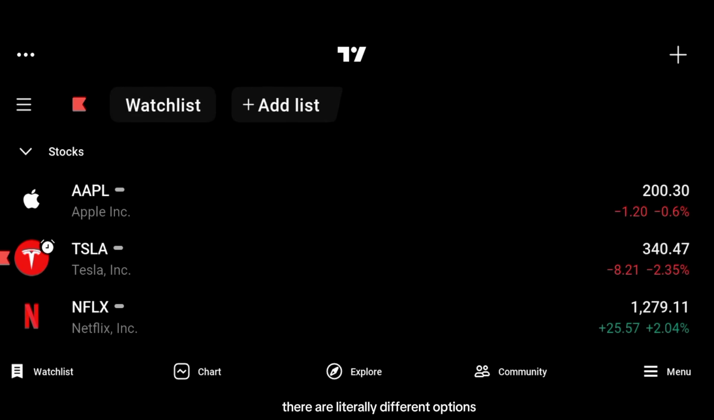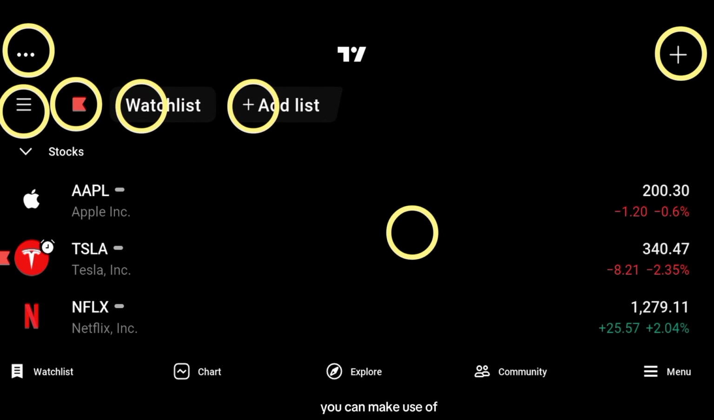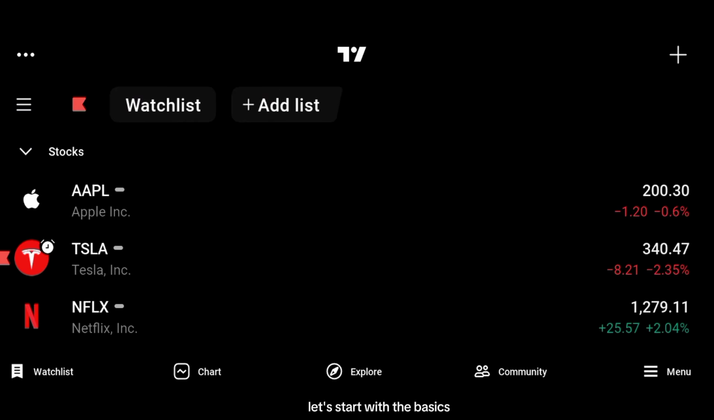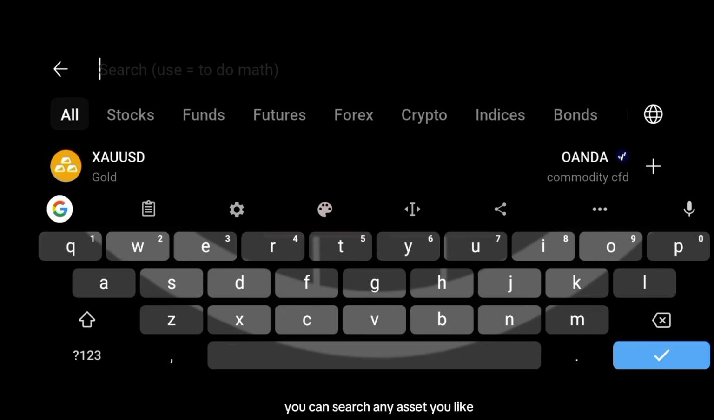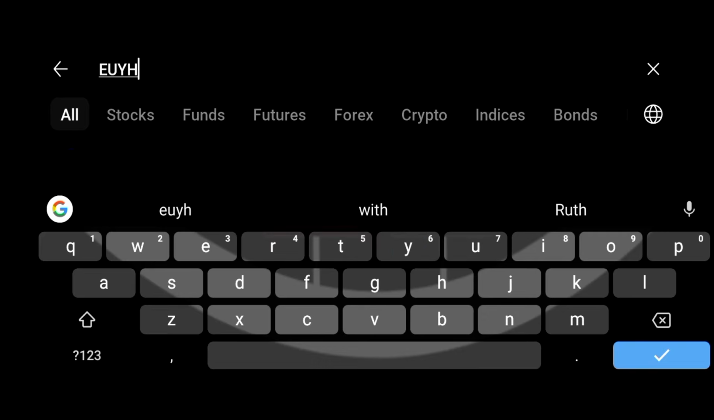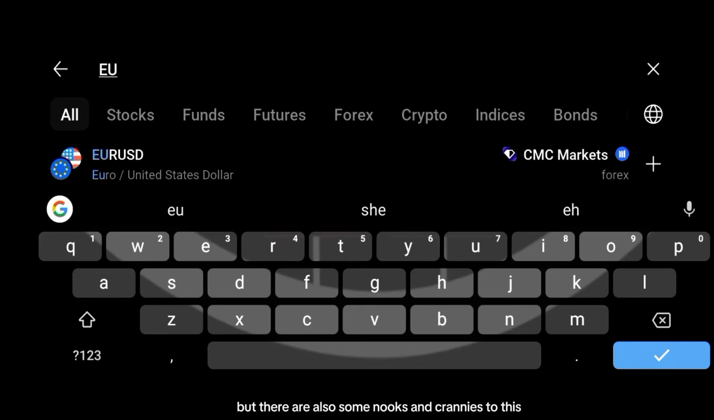But when you click on the watchlist, there are literally different options you can make use of. And if you don't know how to use them, you will cause a lot of errors and disarrangements on the page. Let's start with the basics. So at the top here, you can see a plus button, and when you click on it, you can search any asset you like, and then add it to the watchlist if you like. But there are also some nooks and crannies to this.